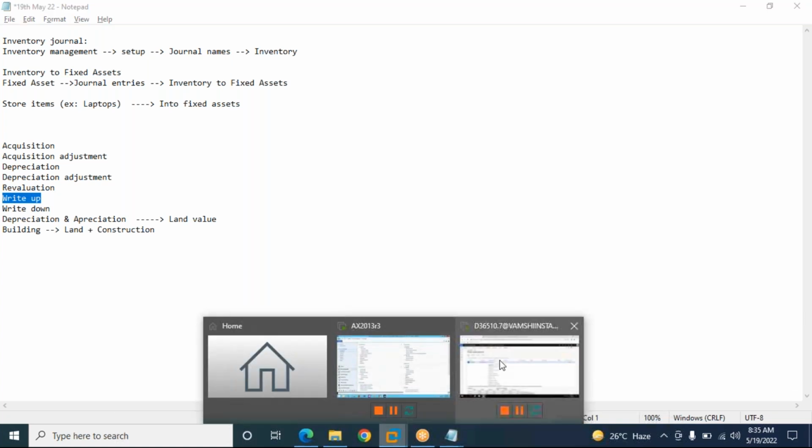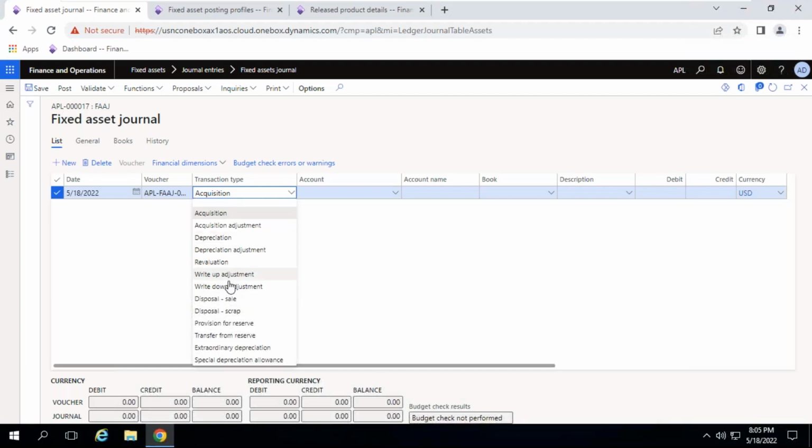You can use it. Next, disposal of sale, disposal of scrap. All these things. Now you understood: depreciation adjustment, revaluation, write up, write down, disposal of sale, disposal of scrap.